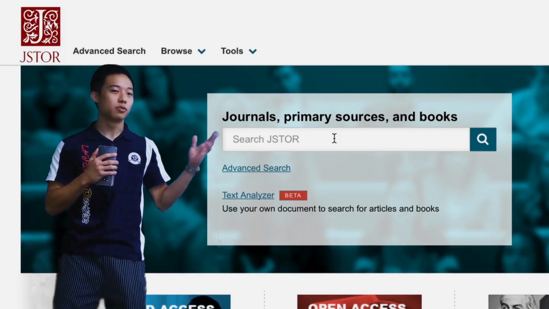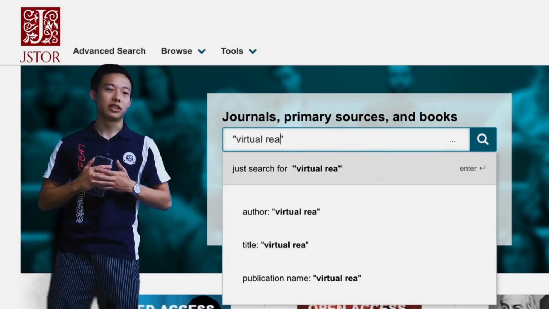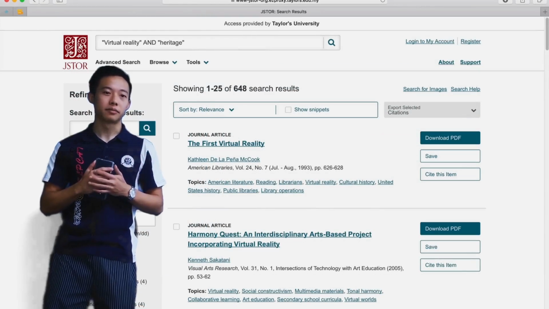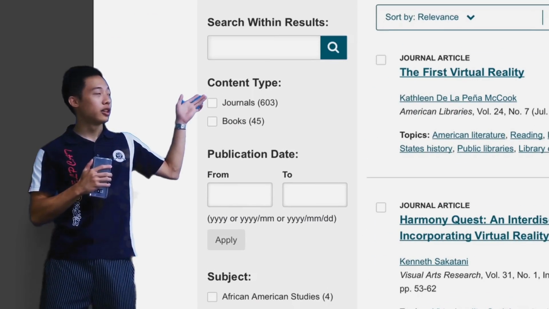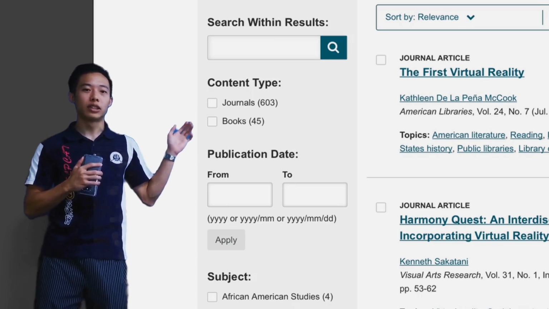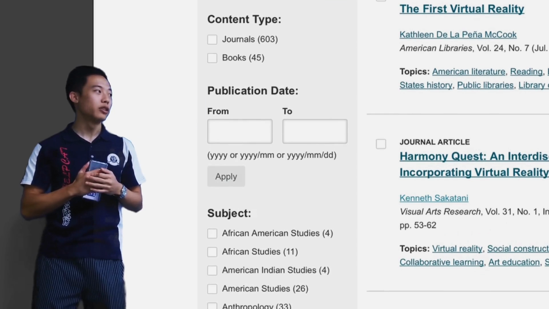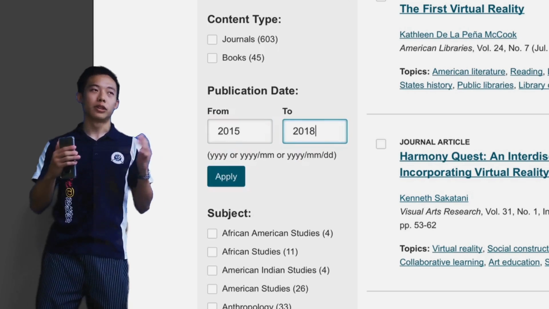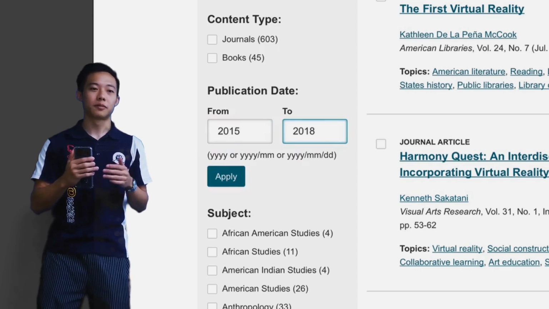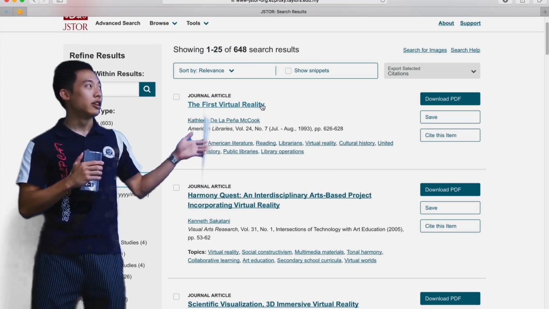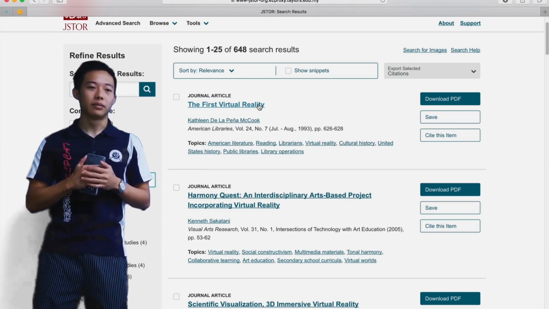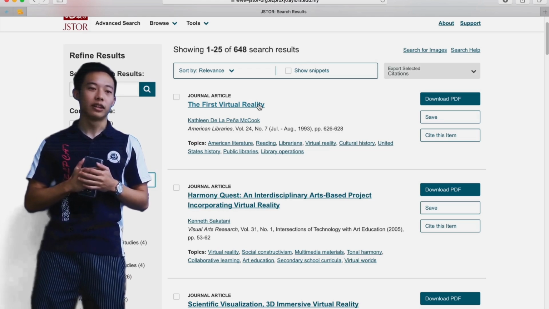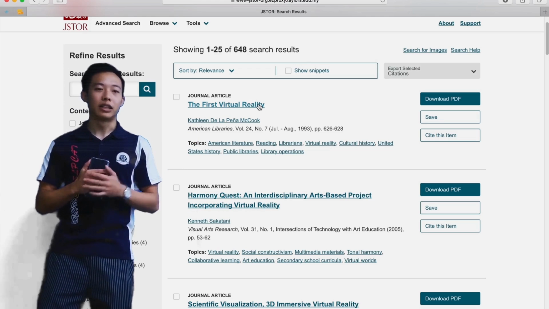The search box on the front page of JSTOR allows the basic search. Once you run the search, you can narrow down the results in several ways. For example, by content type such as journals, books, and research papers. Or you can narrow down the results using the publication date, from this year to this year, so the result that you want to find is more precise. From the results list, you can see the content type, the title, the author, the journal title, the publisher, the date of publication, and some text about the article.